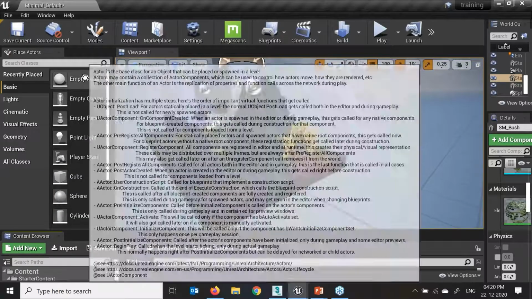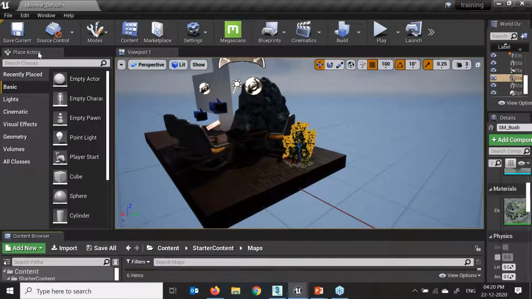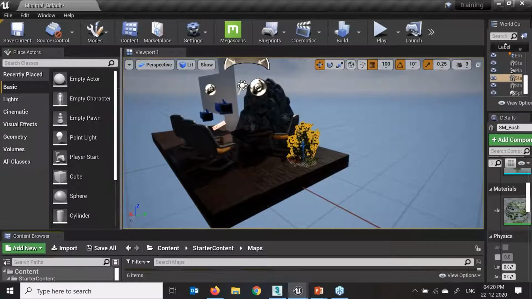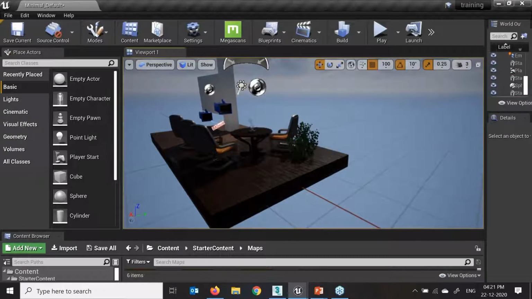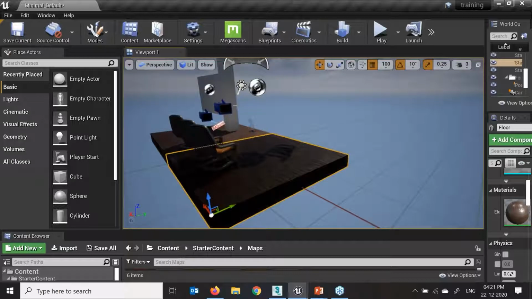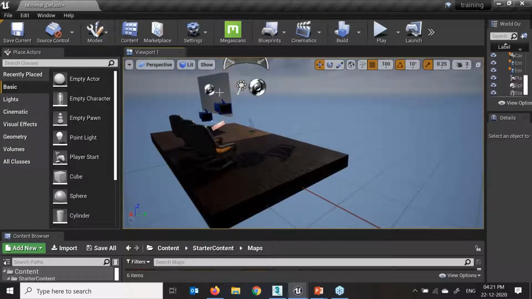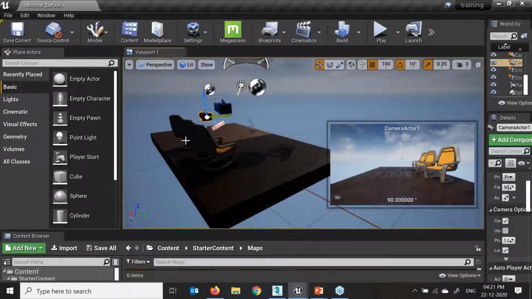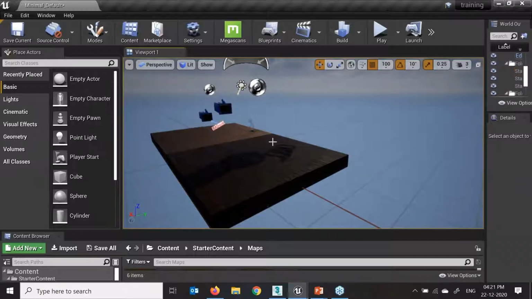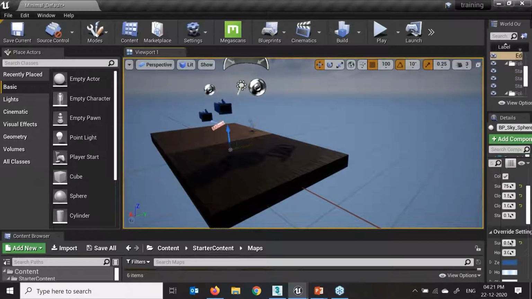Now what we'll do, we'll try to do the menu now. What options do we have? We have save current, source control, mode. As of now, I'll just start my scene first. What I'll do, I'll just simply create one cave scene over here, correct? So it is really very easy to understand.